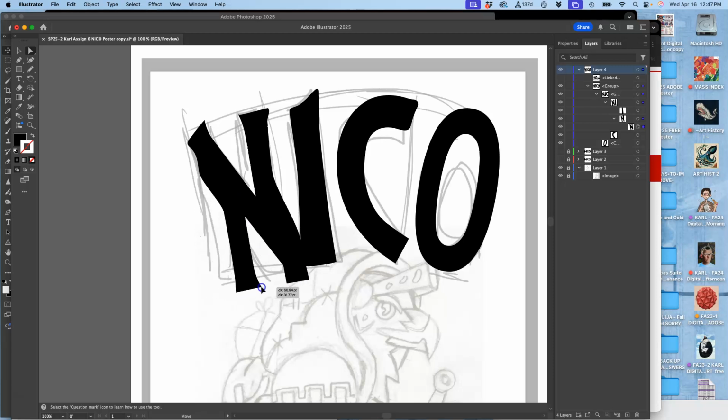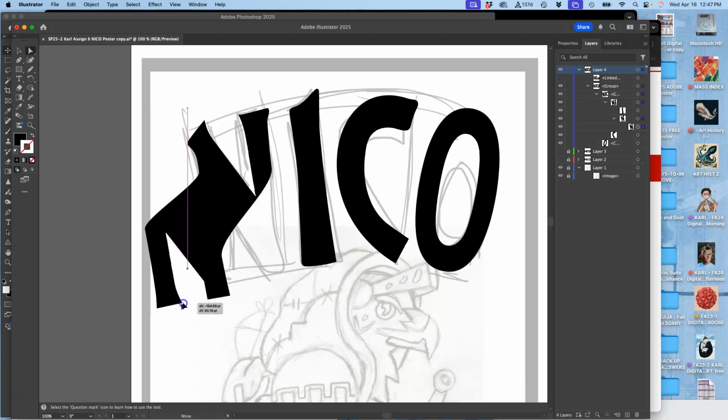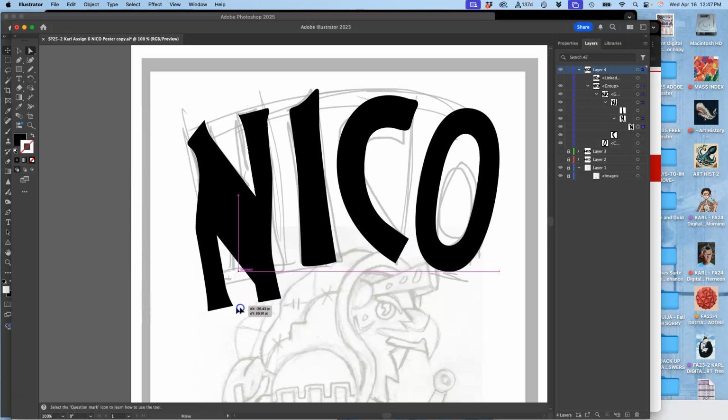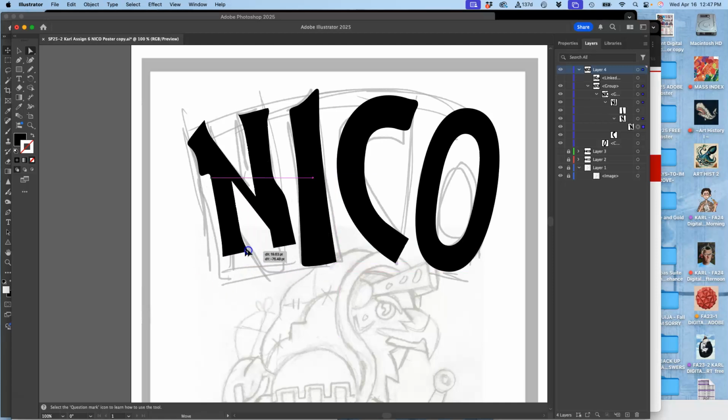And you can see how I can kind of shift it on itself, right? Because all those anchor points that are holding still, those are the anchor points that I didn't lasso around.